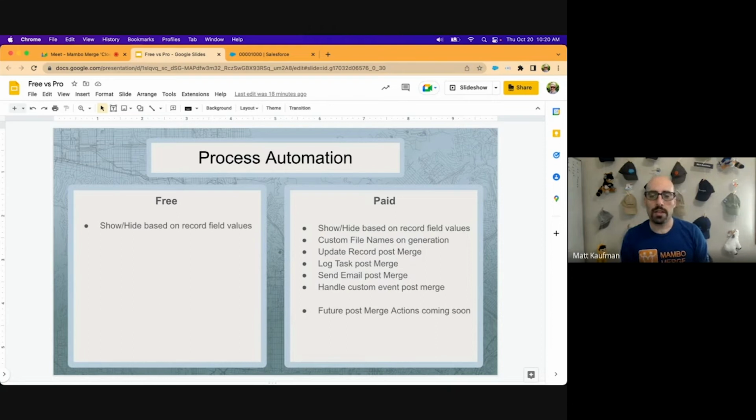So if you want to send an email, as soon as I click the button, just go ahead and email that file to the recipient, to whoever that opportunity quote's supposed to go to or whatever it may be. We can do that for you automatically too. And from a code perspective, there's a custom event that we're dispatching, which means we're letting Salesforce know, "Hey, I just did that merge." And that would allow you to do some additional code stuff too.